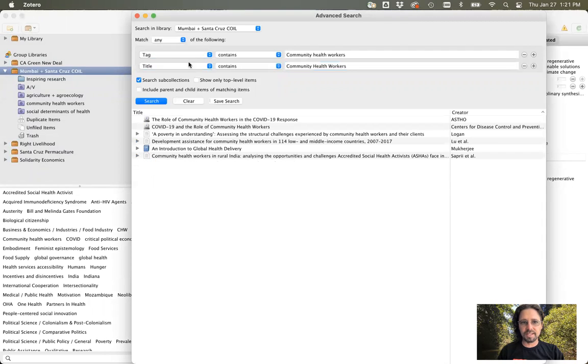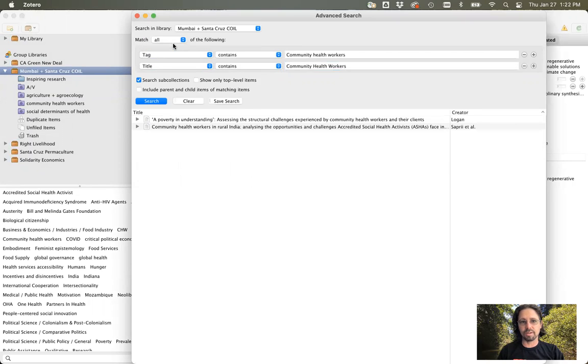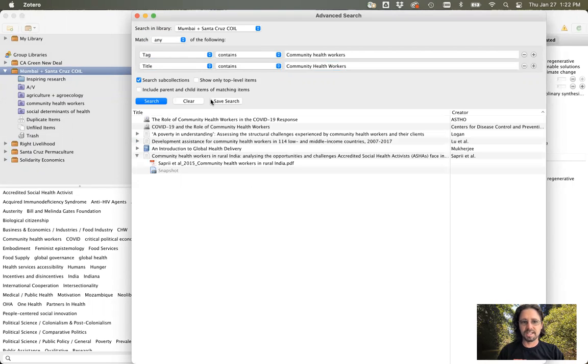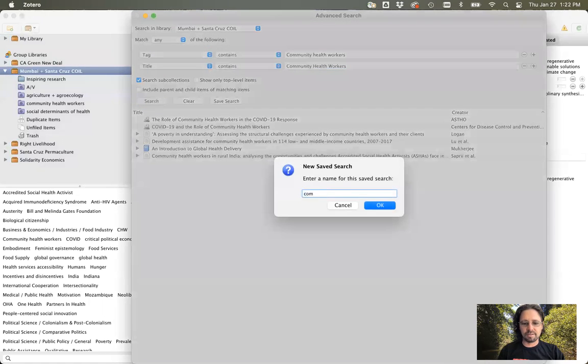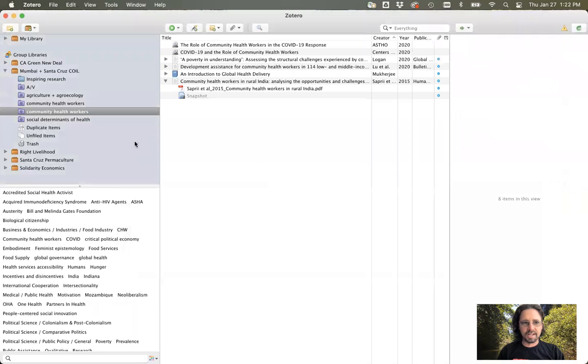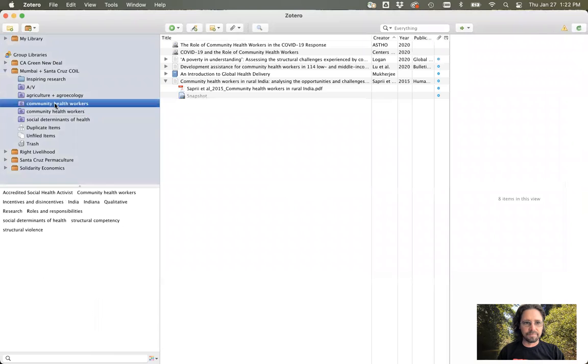Okay, so now we have everything in this group library that has either a tag or a title that's community health workers. If I say matches all of the following, it's a much smaller list, but usually we'll do any. And there we go, we've got these. Now, you can say saved search and say community health workers. But I already have one right here. So maybe it's a bad example, but you hit OK and there you go.